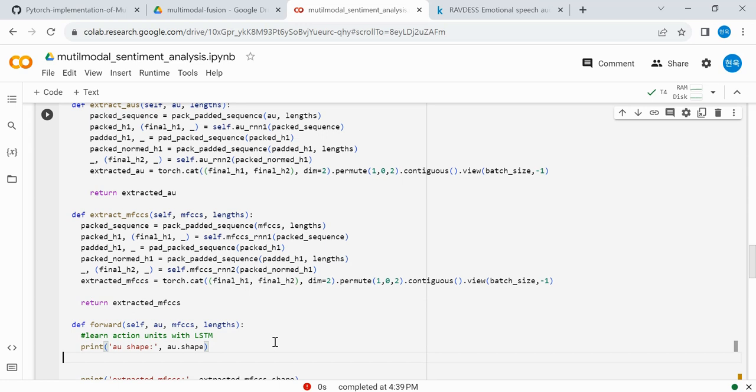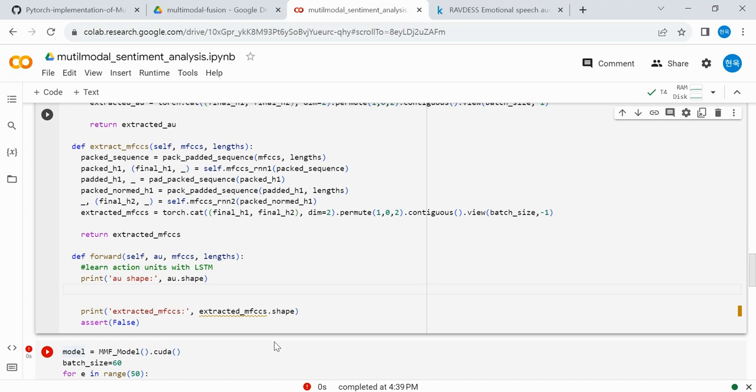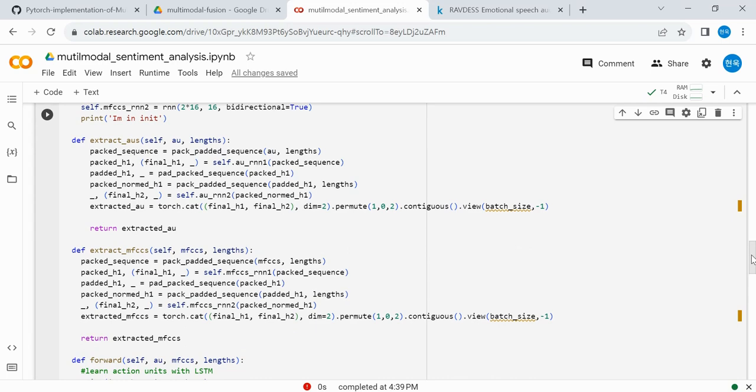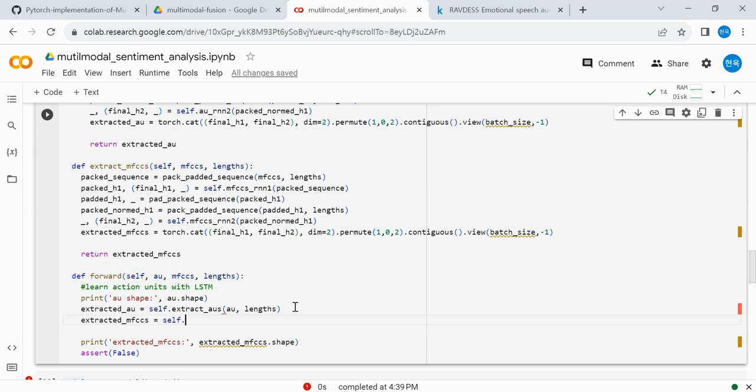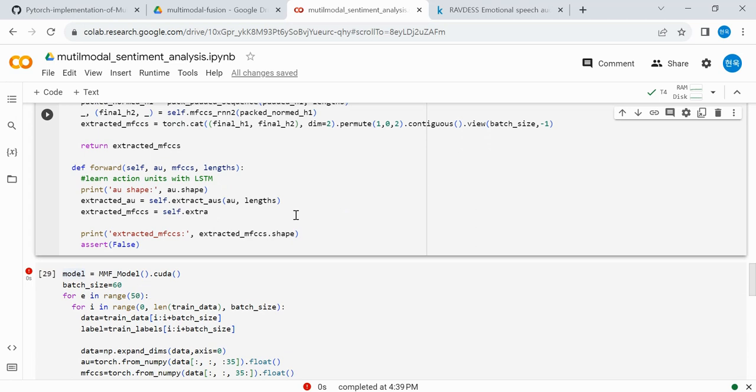And now what we'll do is that we'll call extracted AU, extracted AUs is self dot extract AUs, AU. What's the function name? Extract AUs. Yep. So go down and length. Extracted MFCCs is self dot extract MFCCs comma length.